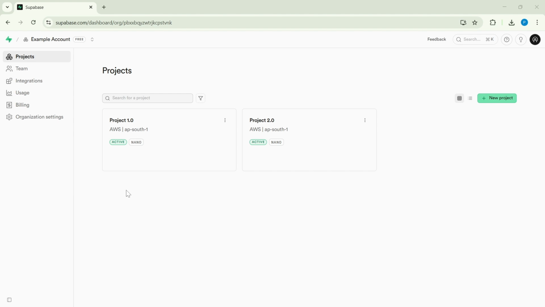Once you're in, you'll land on the home page, which is your main dashboard. Here, select your organization. This determines which set of projects you'll be managing. If you're part of multiple teams, make sure you choose the correct one so you're looking at the right environment.